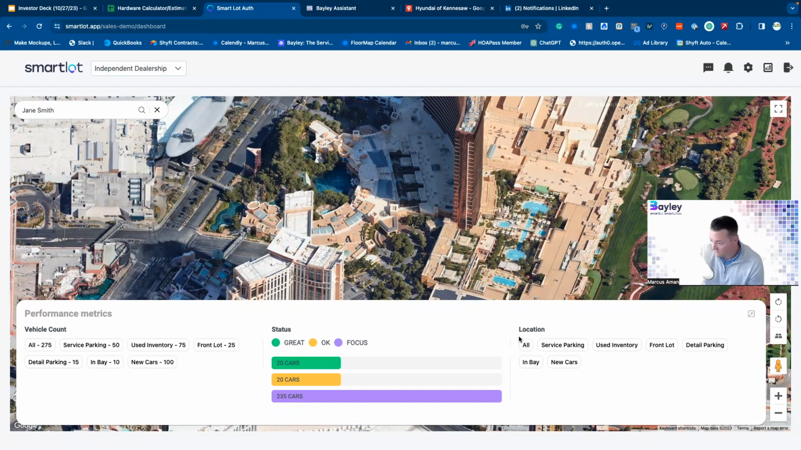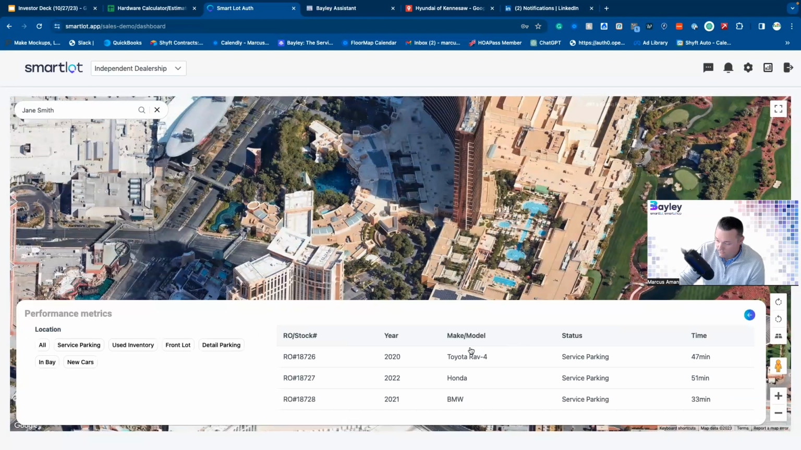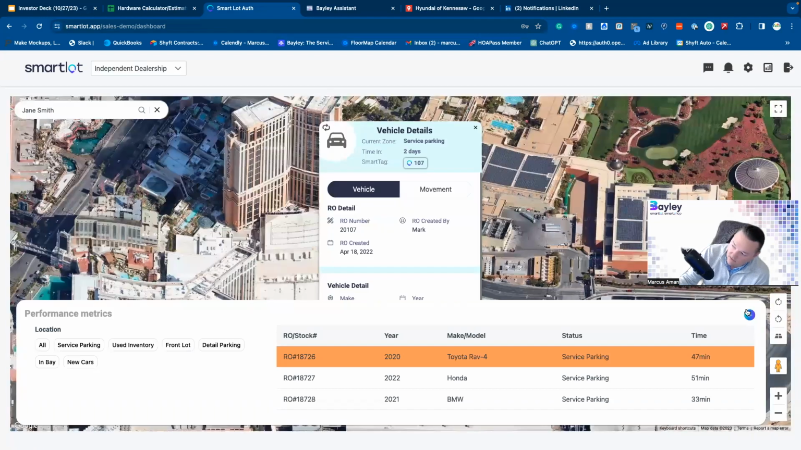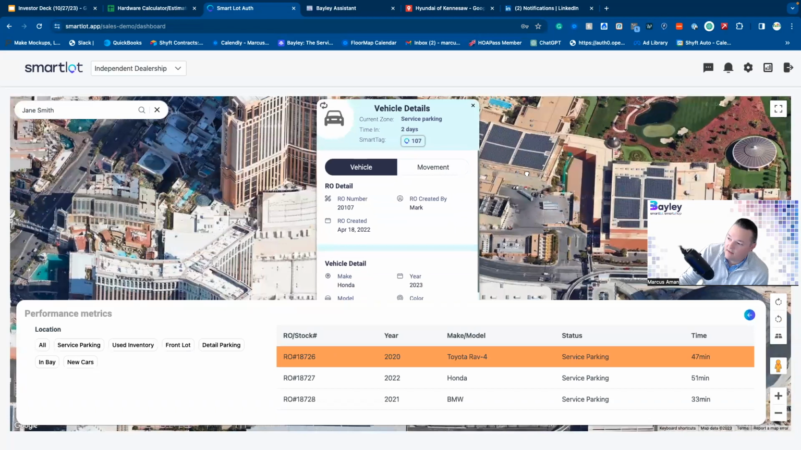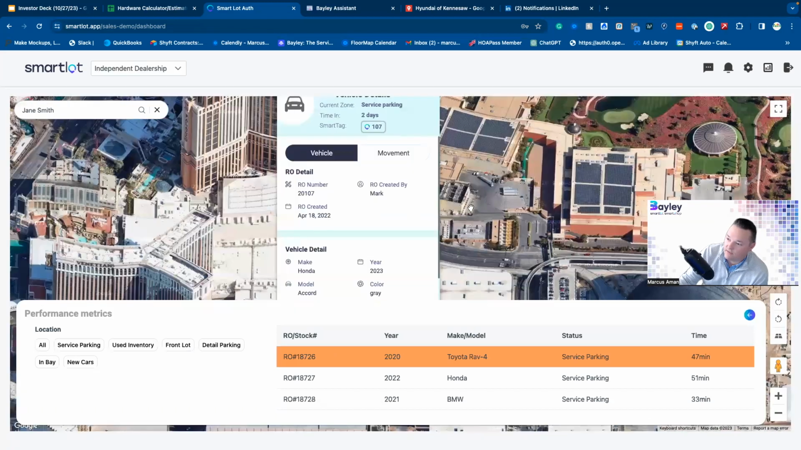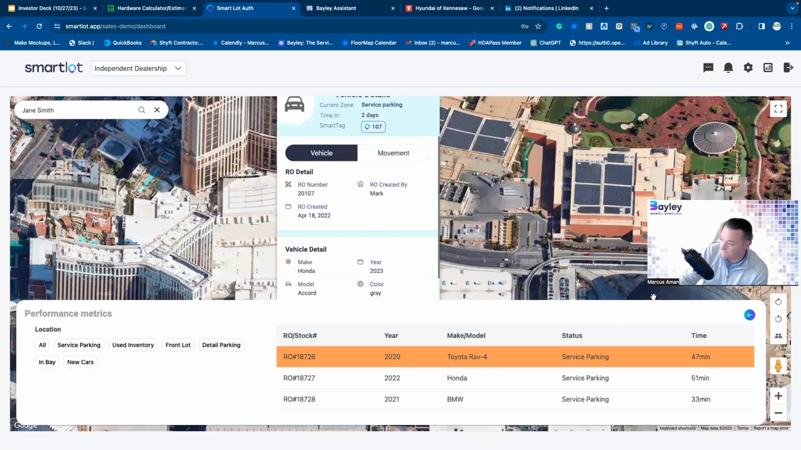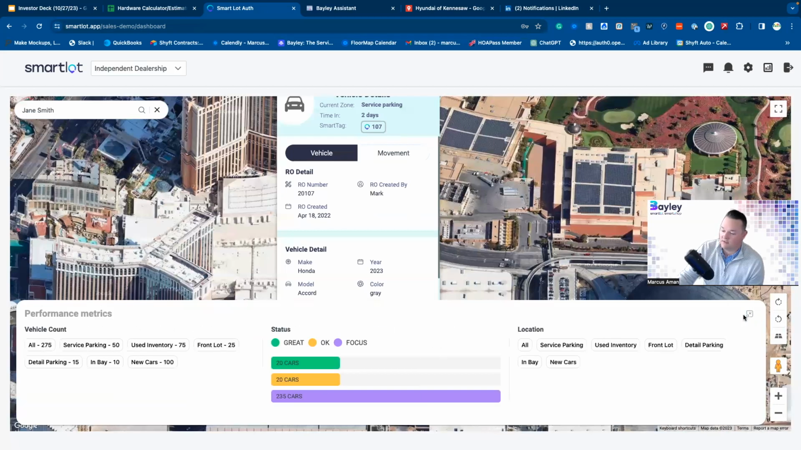You could also click here on locations, and it'll show you all the vehicles in that location. We'll look here at this Toyota RAV4, and we'll click on it. It'll show us exactly where it's at on the map here, as well as give us the movement information that we need there. And you could continue to click down on this list and see more vehicles if needed. You just click the back button and you could switch back from different locations there.